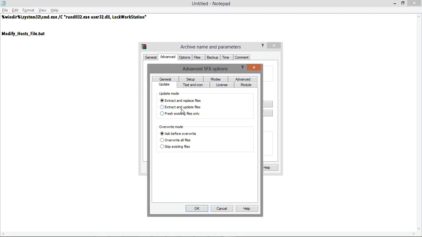And again, update. It says if there are already existing files and these things, you can give according to your wish. You can say extract and replace files, extract and update files, or freshen existing files only. And you can either prompt the user, overwrite all files, or skip existing files. These are some options. So I prefer this option.